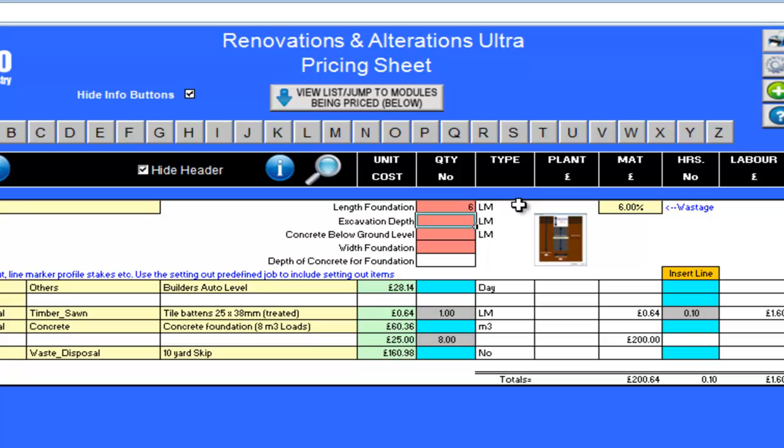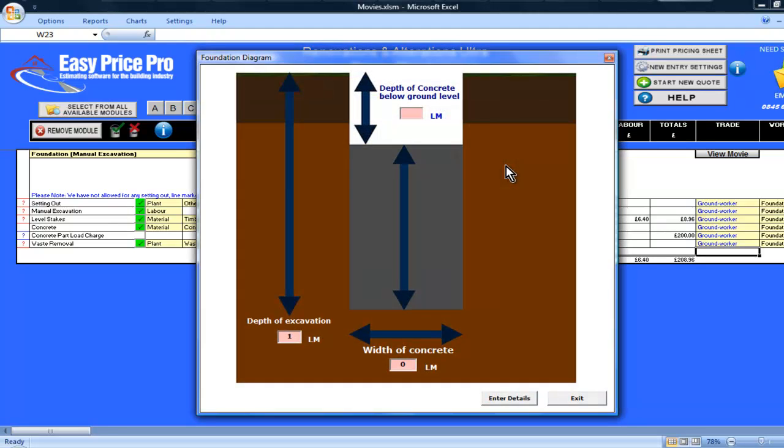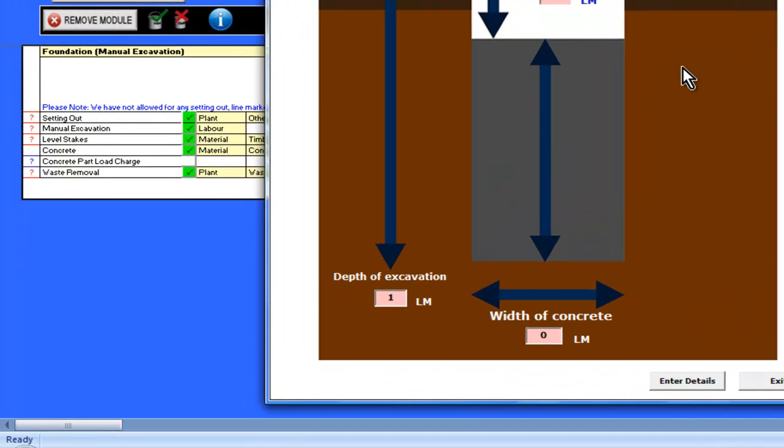This is 6 metres. Then I must tell it the depth. This is 1 metre. I will just click on this thumbnail picture. I will use this helpful diagram to enter the rest of my foundation requirements. The excavation depth of 1 linear metre that I've just entered is shown here.